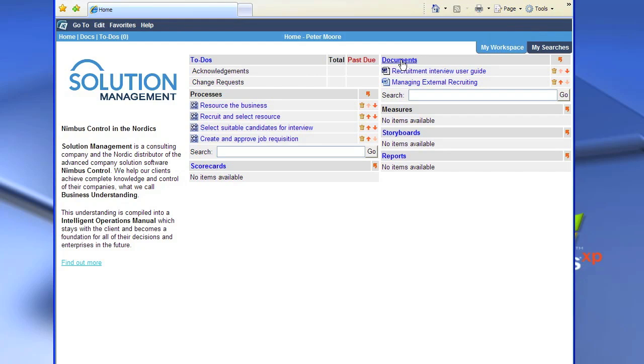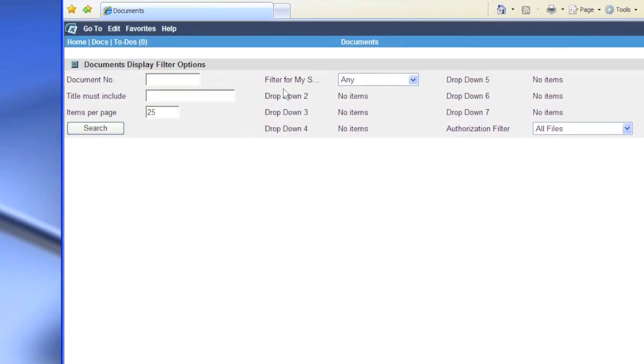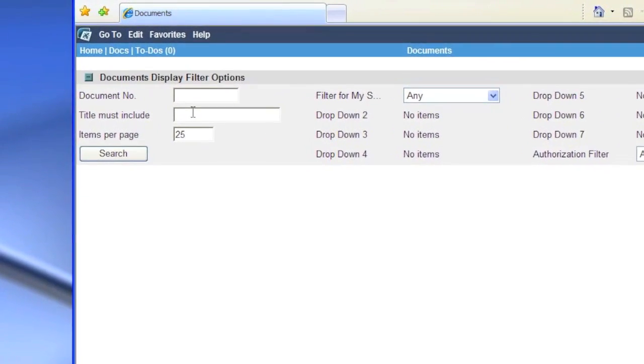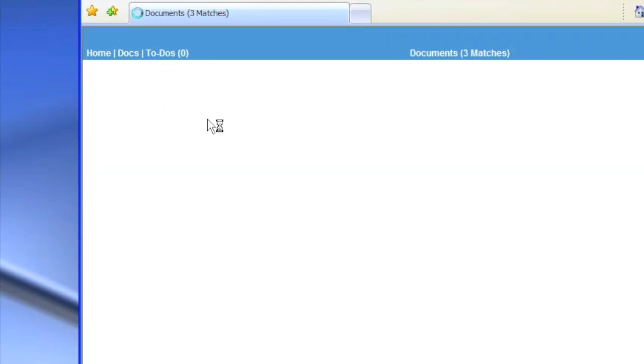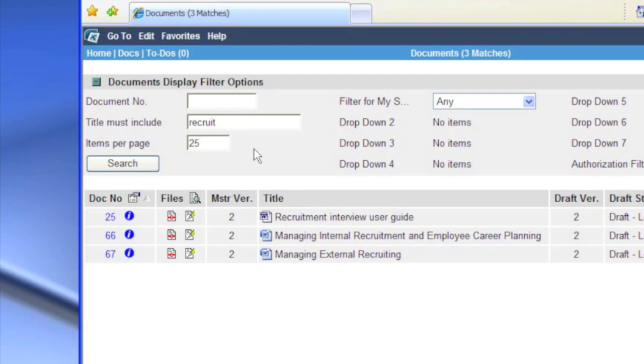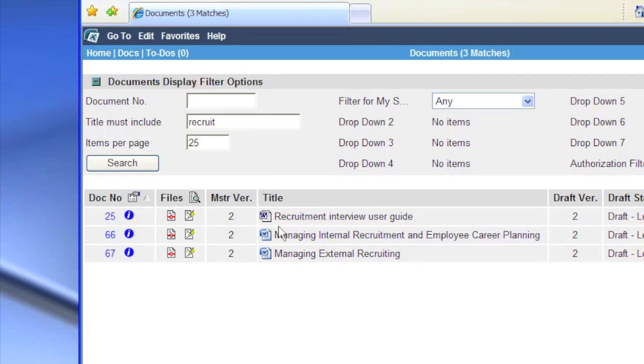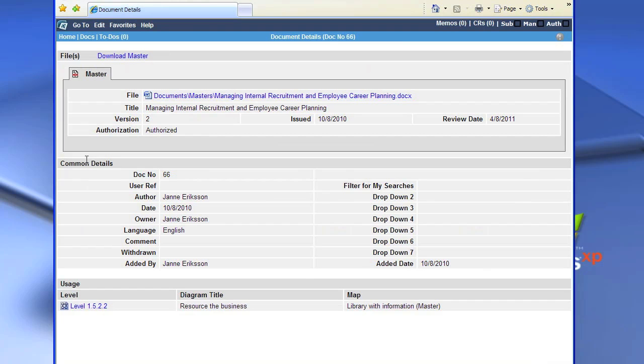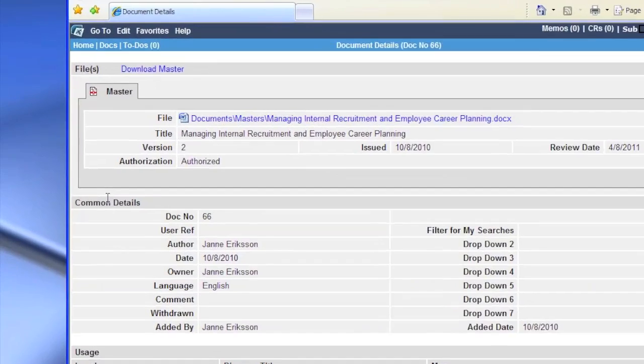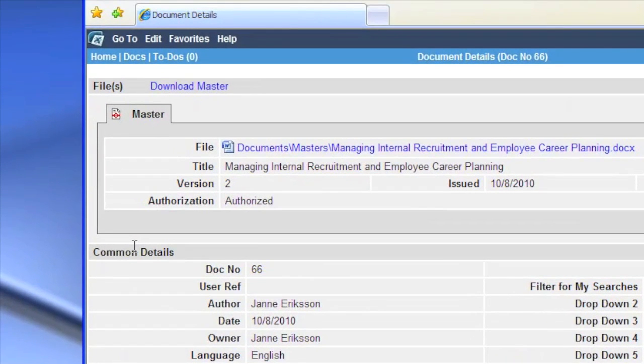In Nimbus Control we also have a document registry. So you click on Documents, it will take you directly into a Nimbus Control document registry where you can search or find your documents in the same way you did before. And you can click on the information. You will see the owner, the author, which kind of version, and so on. And you can download the document as we've seen before.